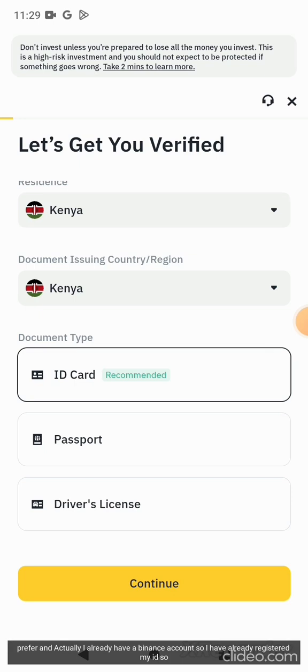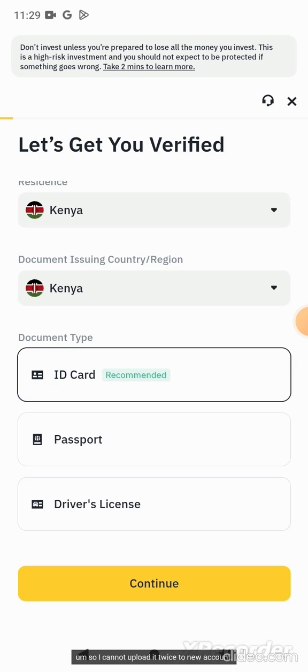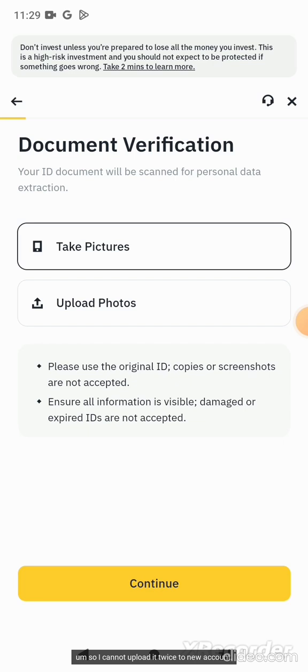And actually, I already have a Binance account, so I have already registered my ID. So I cannot upload it twice to a new account. But I'm just going to guide you on what to do. So you're just going to verify. You're going to take a picture of your ID, then you're going to upload it. Okay.